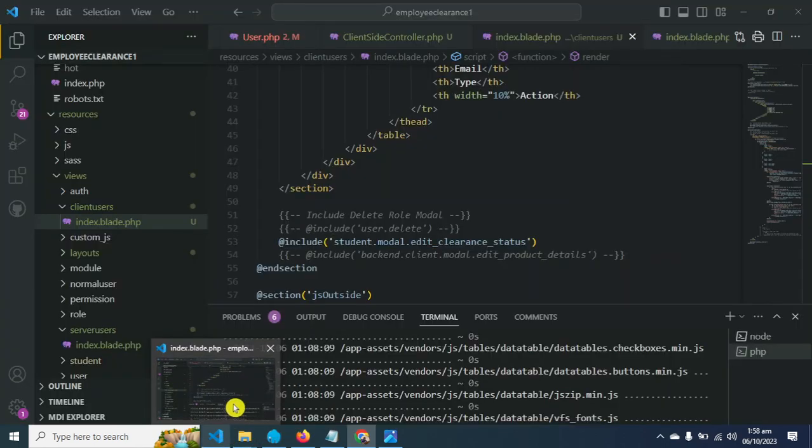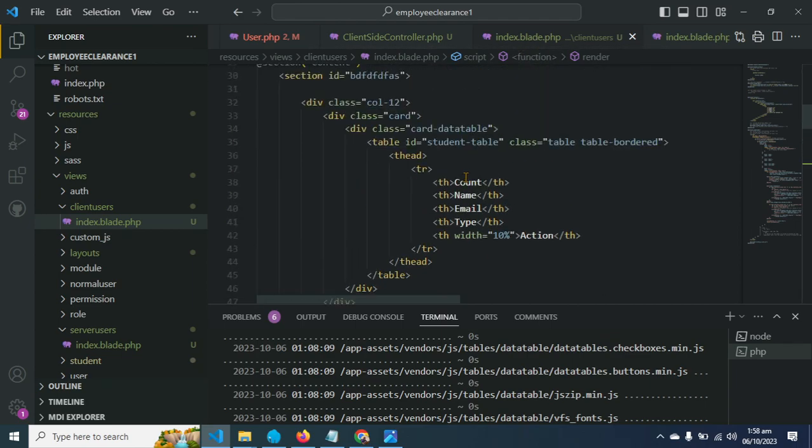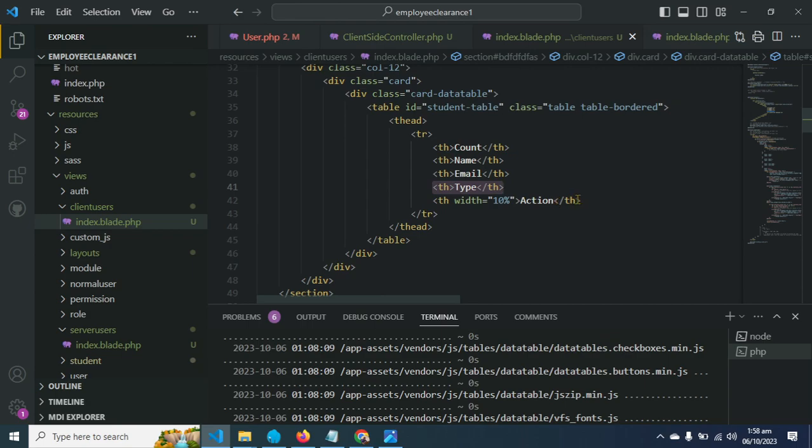So let me show you the code first, which I have completed behind the scenes to make the video shorter. Okay, this is our table. Simple table. By the way, I'm using Bootstrap here, not Tailwind. So we will have count, name, email, and user type, and the last one will be actions which we want to perform on those rows.